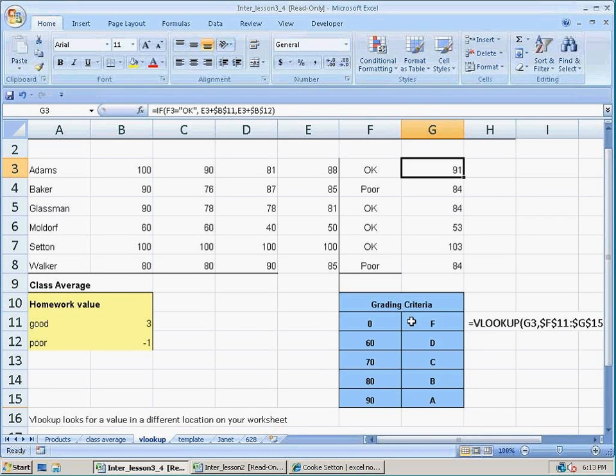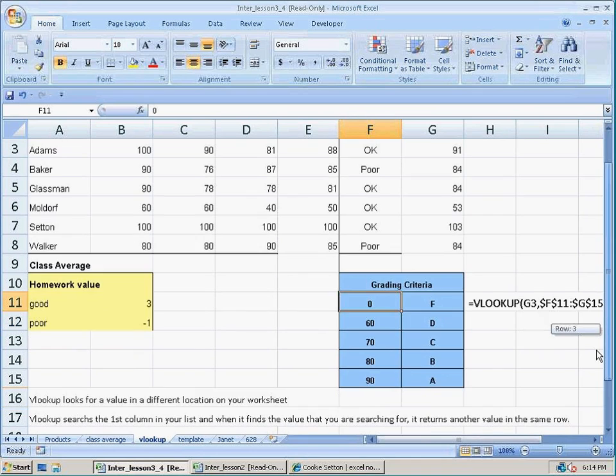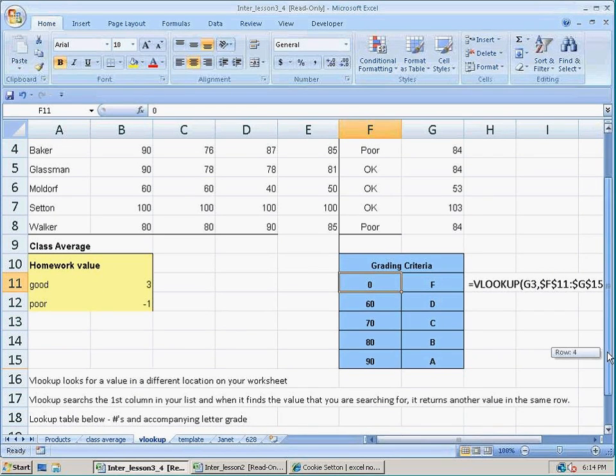When creating a grid like this, start with the lowest number and work your way up to the highest number. If you did it in the reverse, you'd end up with a problem. And also, down here you'll see some help in understanding it. VLOOKUP looks for the value in a different location on your worksheet. So it's going to look for these numbers and return these numbers.